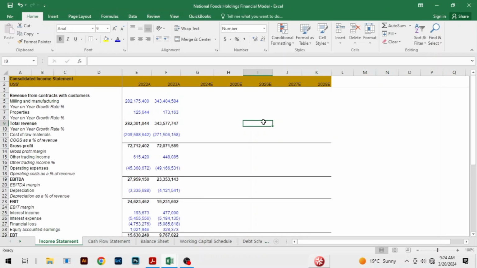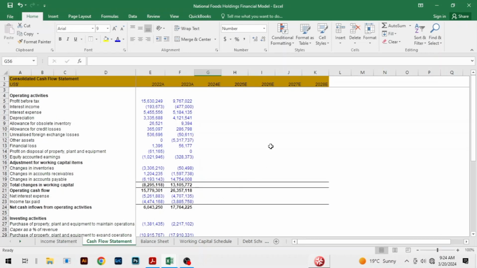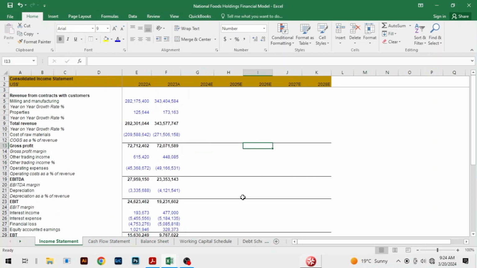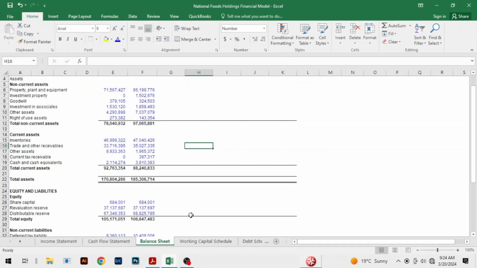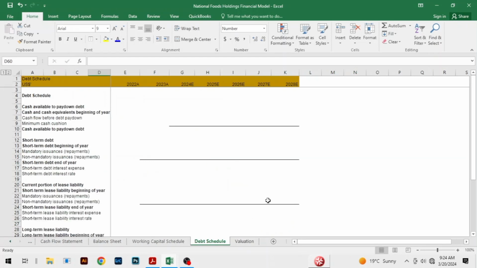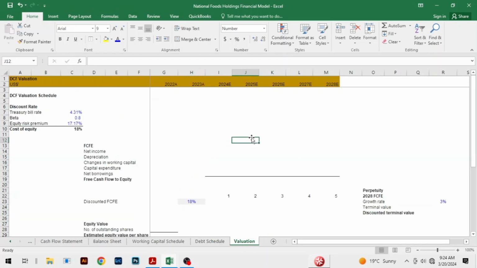So here we have got some tabs. We have got the income statement, we have got the cash flow, we've got the balance sheet. So we're going to project the income statement, the cash flow statement, the balance sheet, the working capital schedule, the debt schedule, and lastly we look at the valuation for National Foods Holdings.